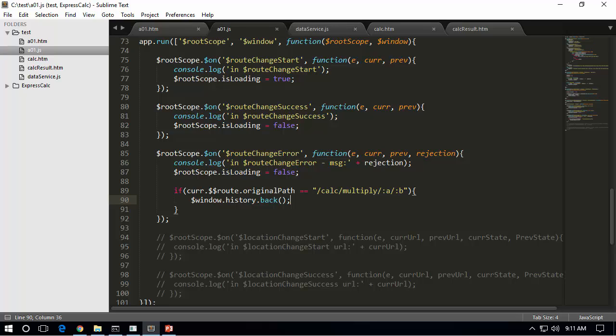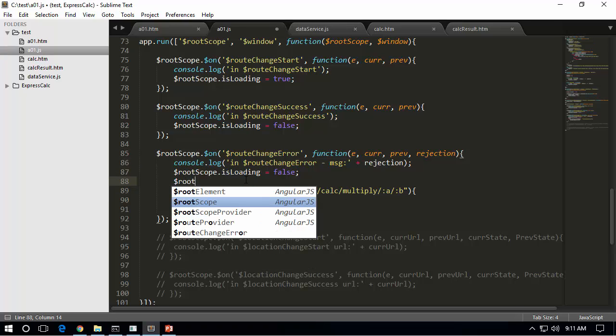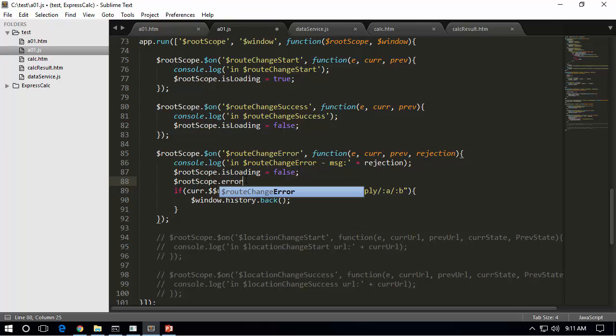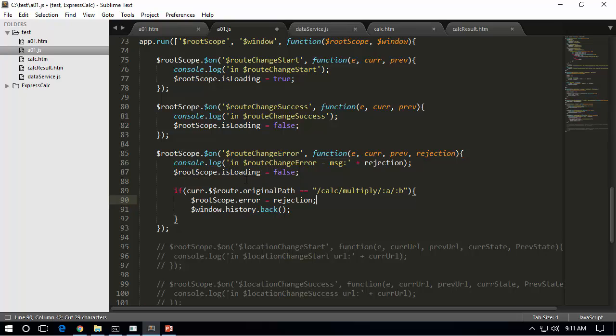So in this case, I would like to have the rejection also assigned to the root scope. Just like isLoading, I am doing that as part of this one. So I'm going to say error equal to rejection. And that too, I don't need that here. I really need that here. So if there is an error, I just would like to make sure that it is always multiply, get the error out, and then go back to the history. However, I need to use this error somewhere.